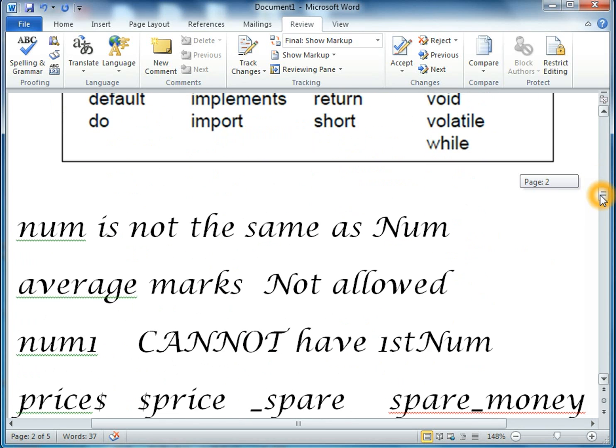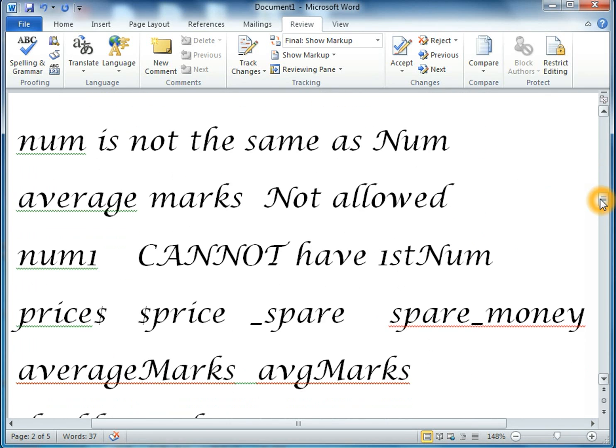Let's look at some examples here. I've got num is not the same as capital Num, and average marks is not allowed because there's a space here. num1 is okay, but you cannot have first num. First num is an illegal variable name. Price in dollars with the $ sign included is fine, and a dollar sign as the first letter is fine. Underscore is fine as the first character, and underscore in the middle is all fine.